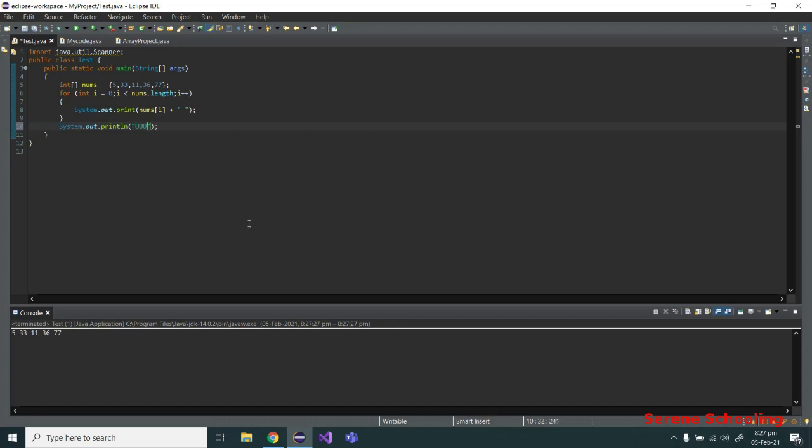Let's suppose you print a simple text after it. As you can see, the text is coming on the same line. That's why you use the println function first, so it prints a new line. And after that, you can print whatever you want here. So this is how you print an array.